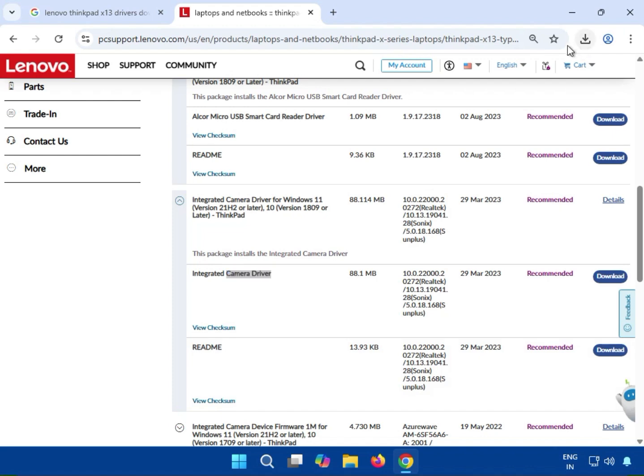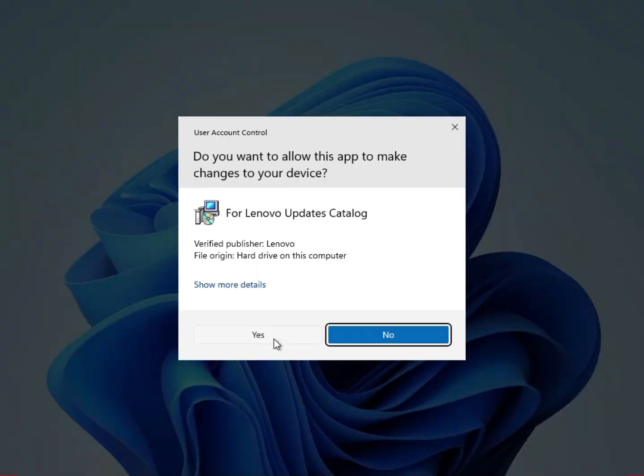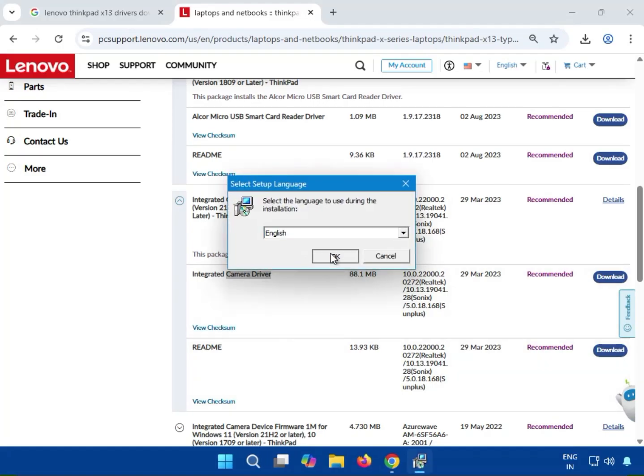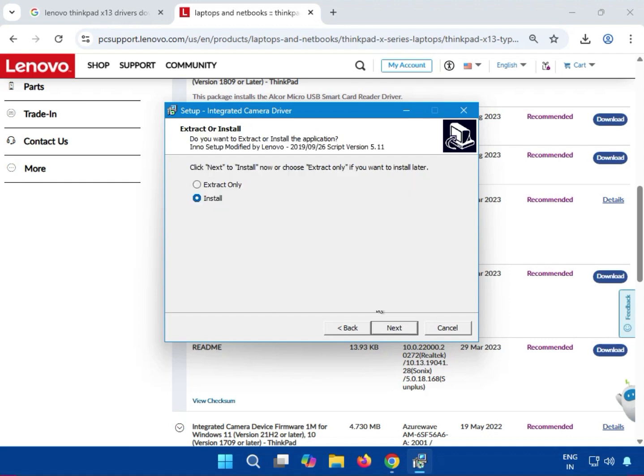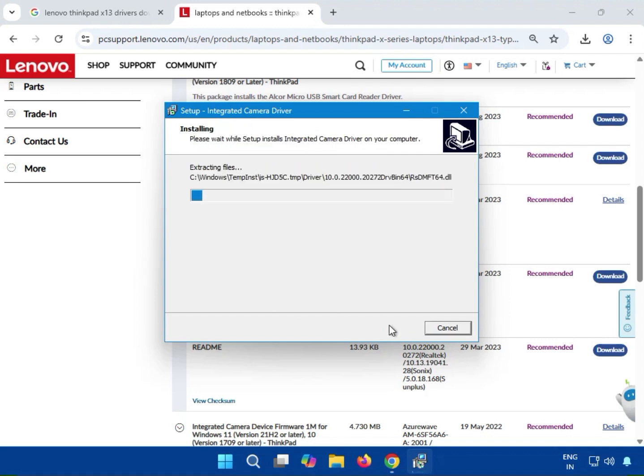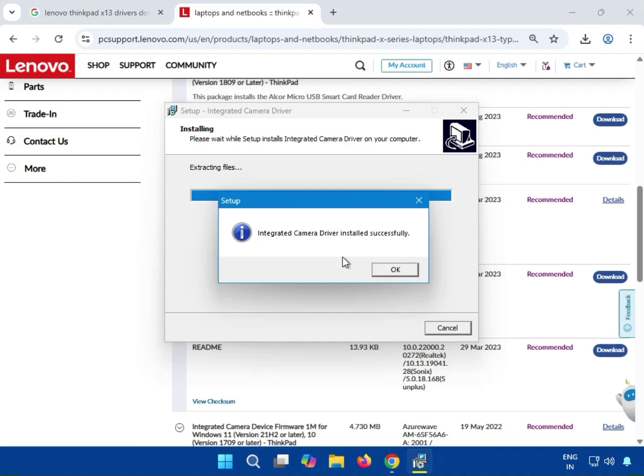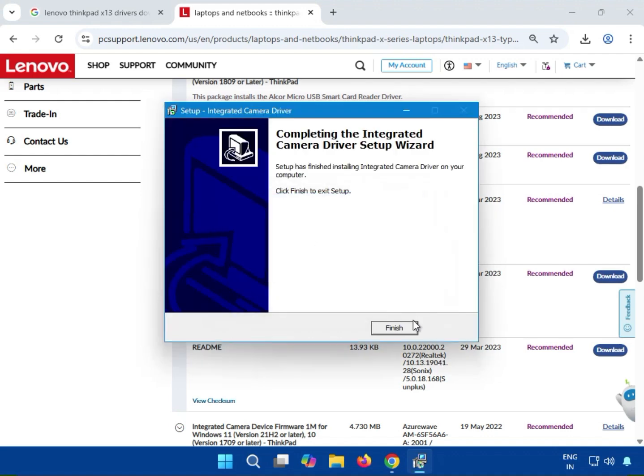After it has downloaded, just single click to open the setup, and then guys, click Next, Yes, and OK, then Next, select I accept the agreement, Next, Install. Then you can see the camera driver install, and then click OK, and then finish it.